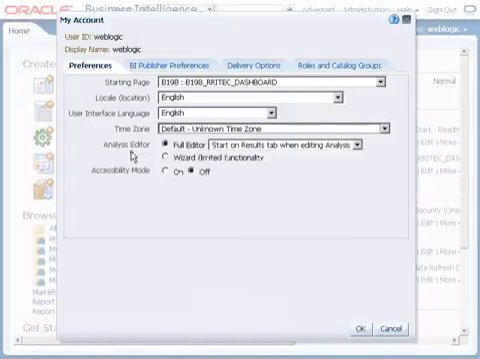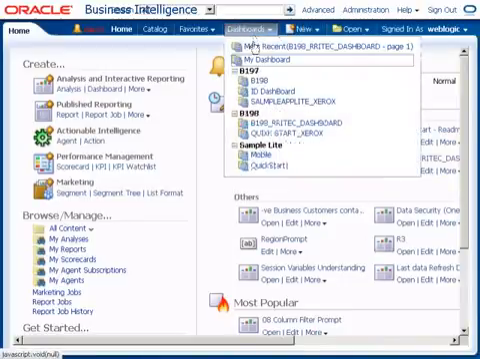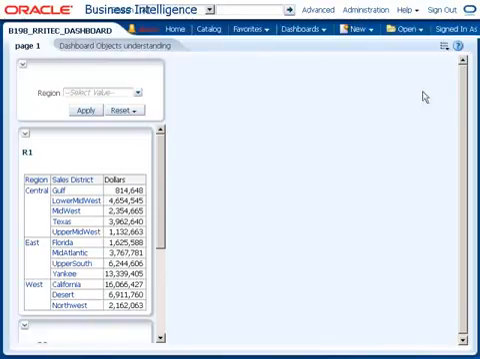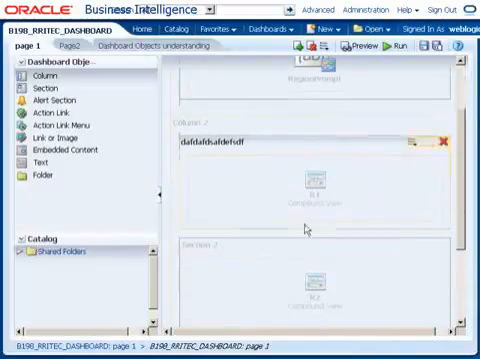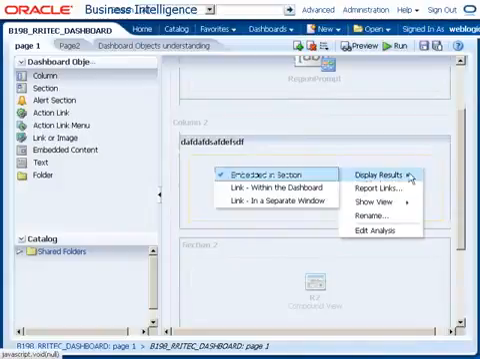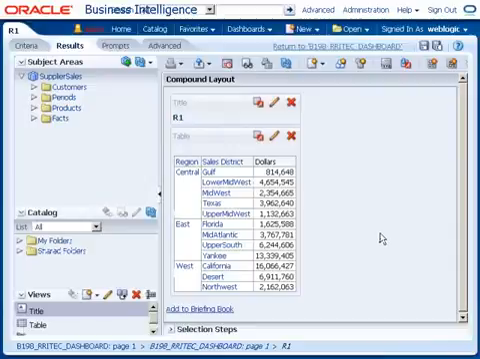Okay, next one. Analysis editor. If you see carefully, start on results tab when editing analysis. What is the meaning of this one? Let us say if I go to my dashboard, this is what the dashboard is available. If you want to change any one report, let us say R1 report I want to modify. If I click on the edit, if you go for the edit analysis, is it directly opening the results tab or criteria tab?